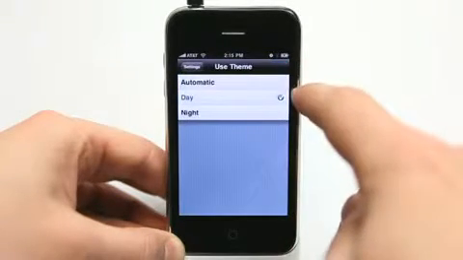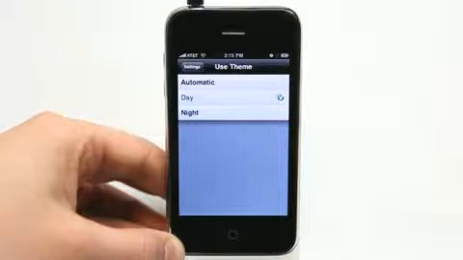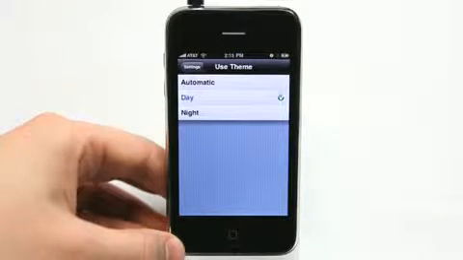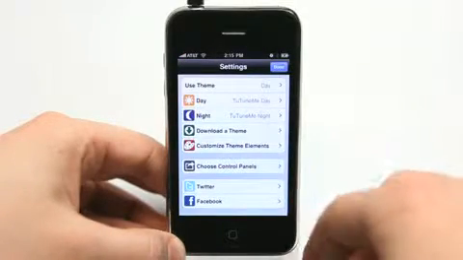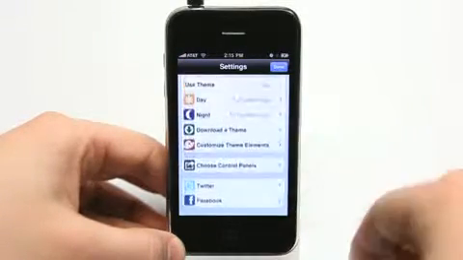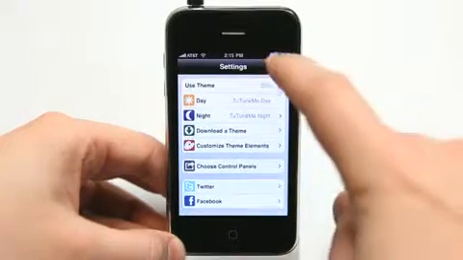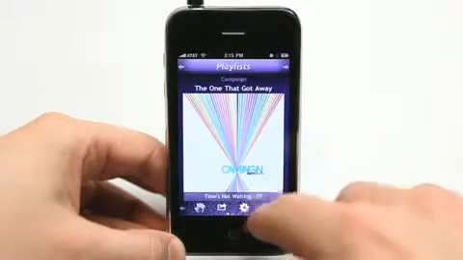You can also switch right here your day and night theme, or you can set it to automatic, so it'll automatically detect using your clock as to what it thinks it should display for you. Set up your Twitter and your Facebook right here. Very simple, and that's the settings.